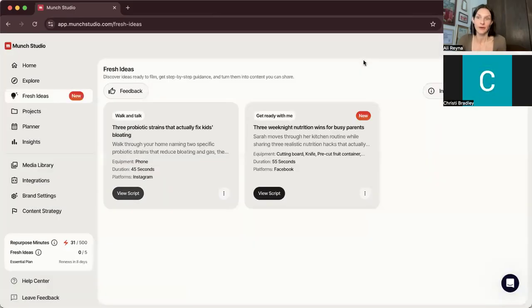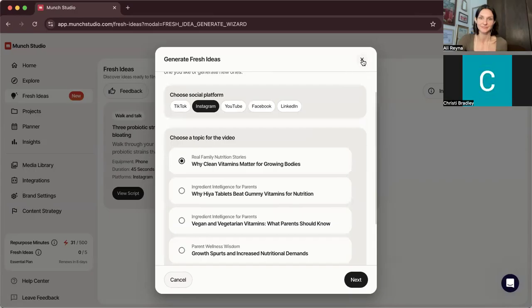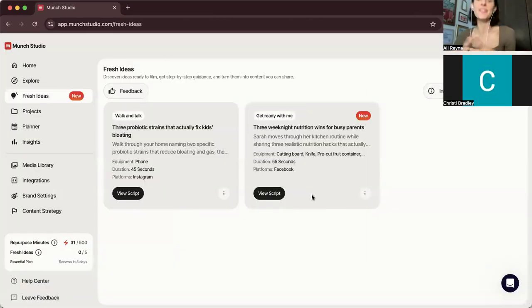In fact, if you want new ideas too, you can click on Add Ideas and select some of your favorites. So anyways, I thought this was super cool and a great way to help you get off of the blank page that's in your mind when it comes to what you should be filming.